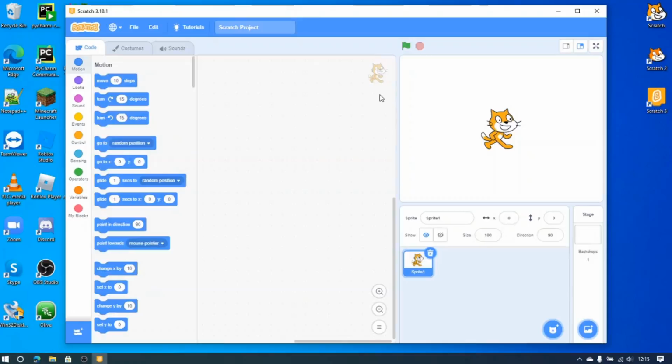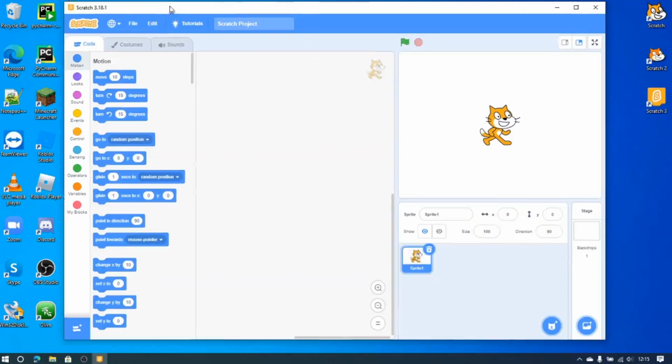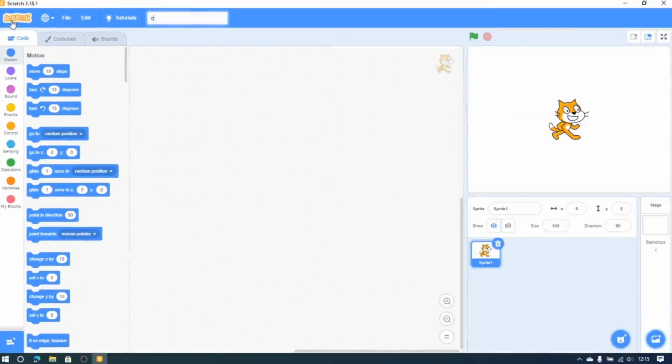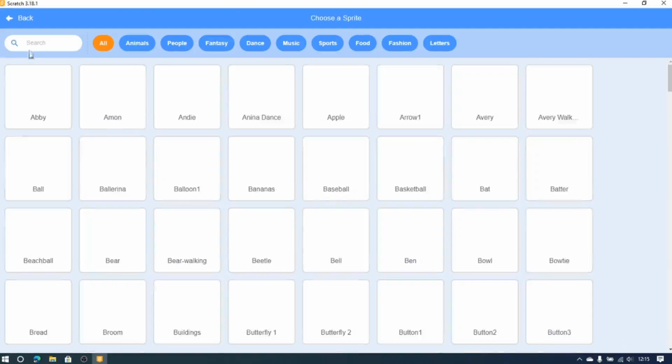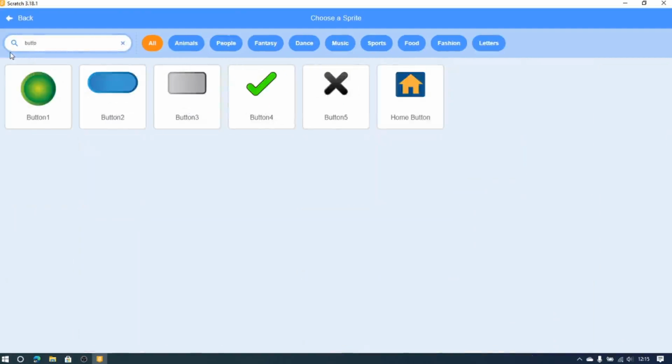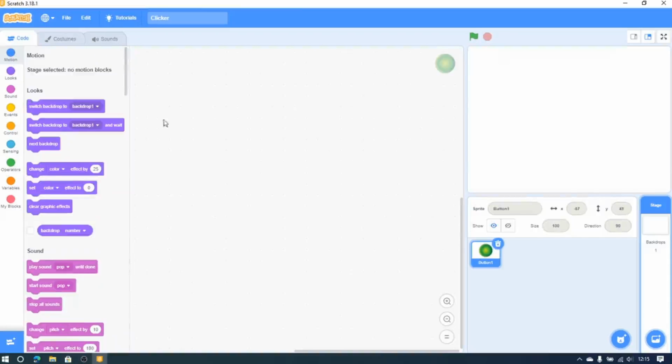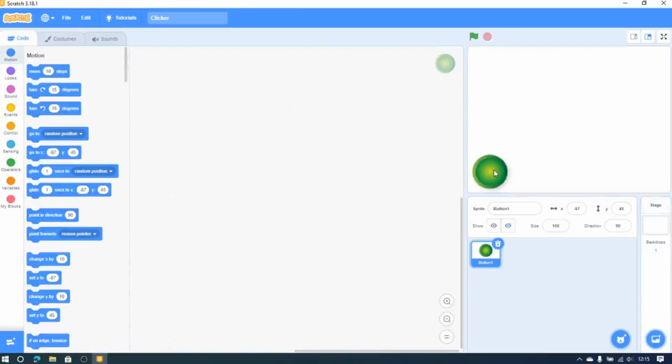Right, so Scratch is loaded, and today we're going to be making a clicker game. My typing may be a bit off as my hands are so cold. Right, so first of all we're going to get a button, and we're going to have this as our main clicking button. Okay, I always like my fun names.